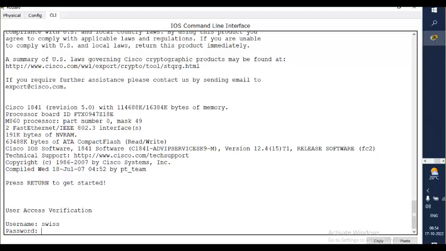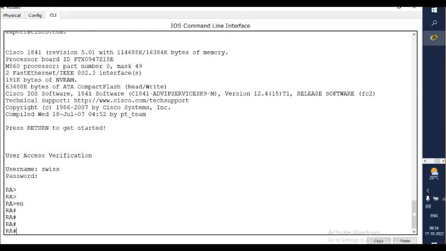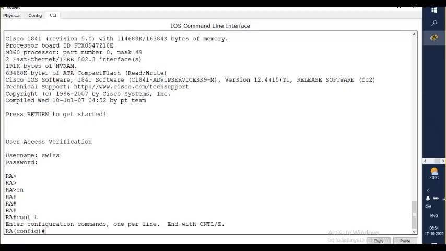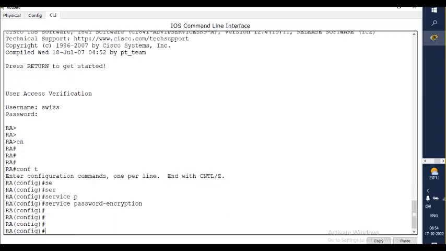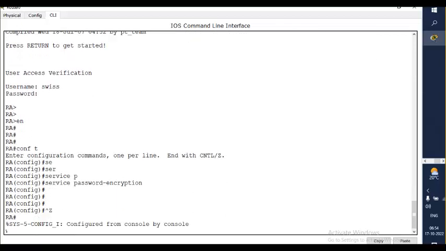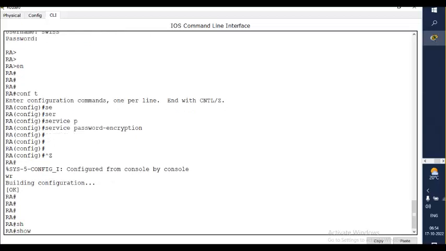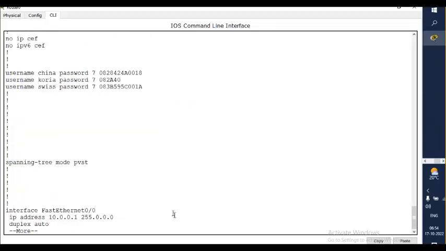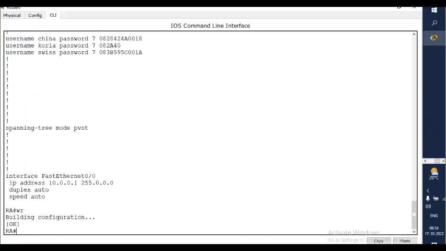Enable. Okay. To encrypt all the passwords, there is one command, service password encryption. You see, when you put this command, all the passwords will be encrypted. Show run, you see, the passwords are encrypted. Now, save.